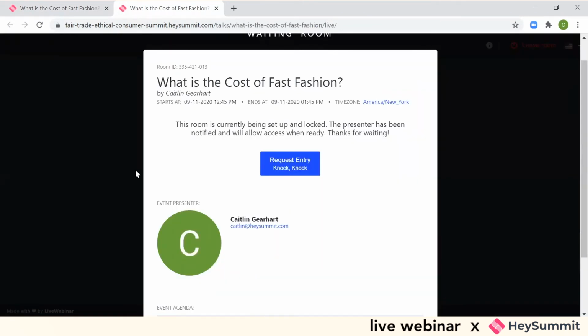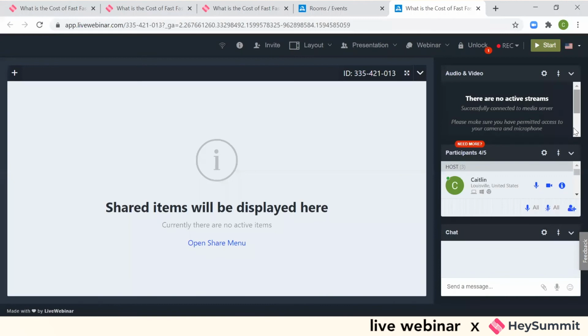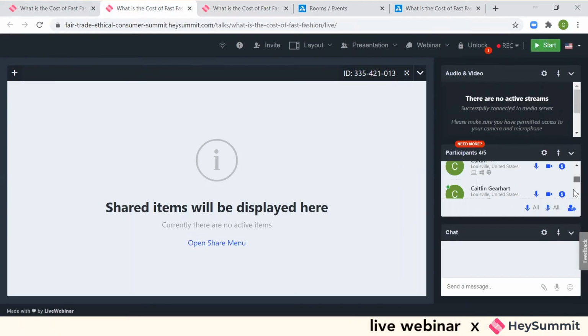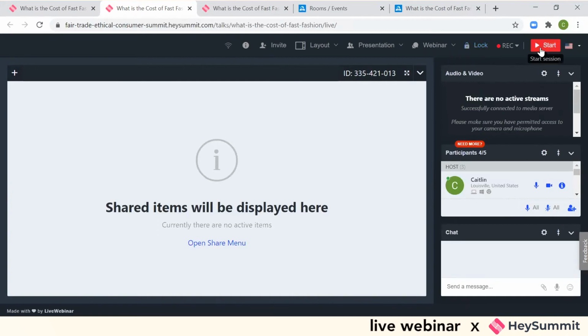And they're prompted with a waiting room. So here you are. You've got your host and your speaker, and then your attendee is right here. And they have knocked and been asked to be let in here. So we've let them in, and you can see everyone. Click start for your event.